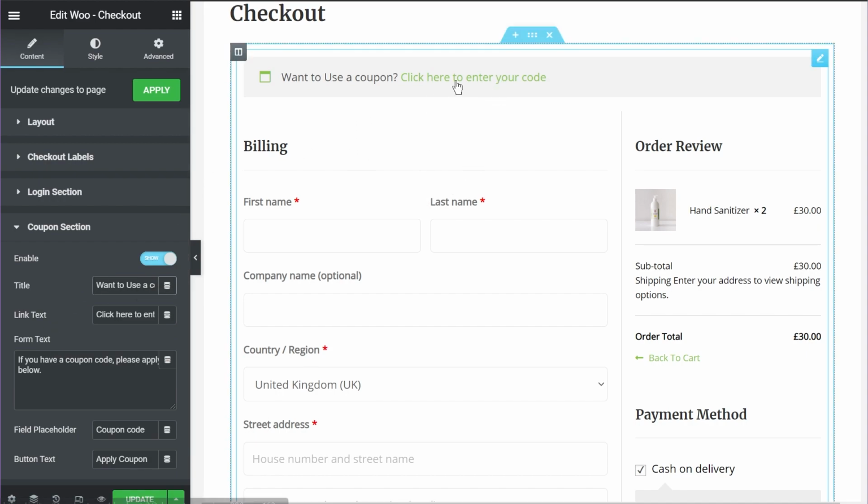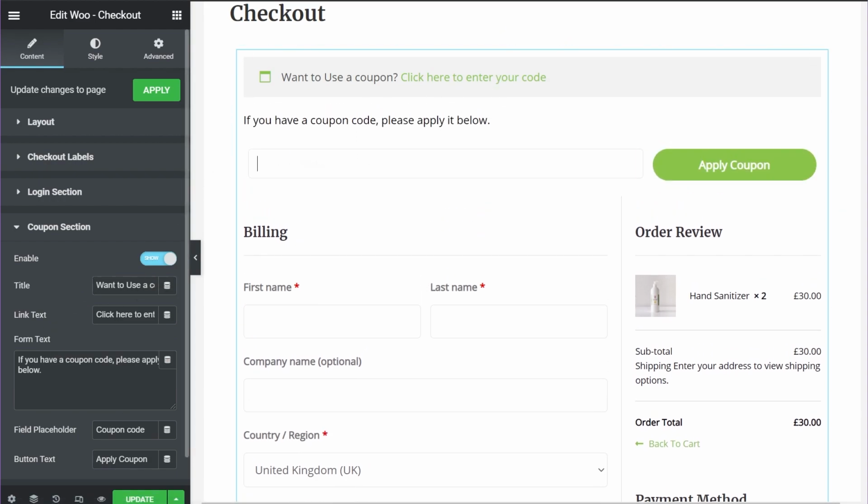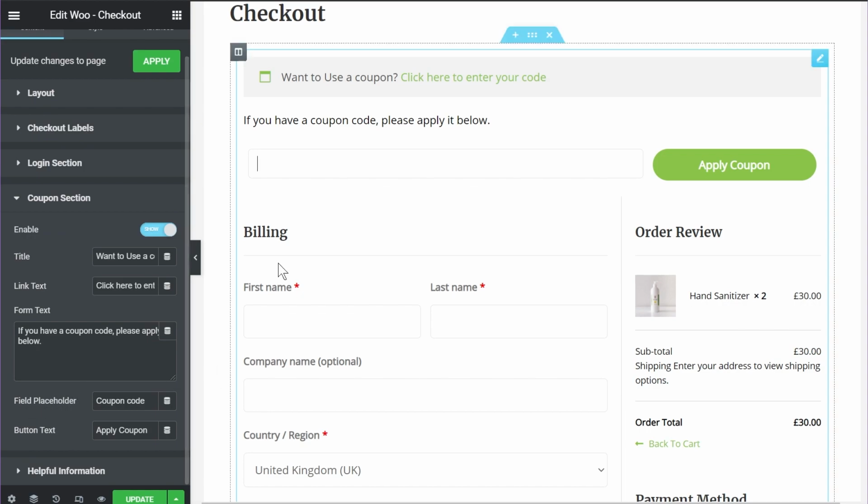And you can also change the form and other fields, which I just mentioned. You can also change the placeholder text, that means the coupon code, which you will see right here. You can also change this, and you can also change the button label, which is right now apply coupon. So that's all the changes you can make inside the coupon section.